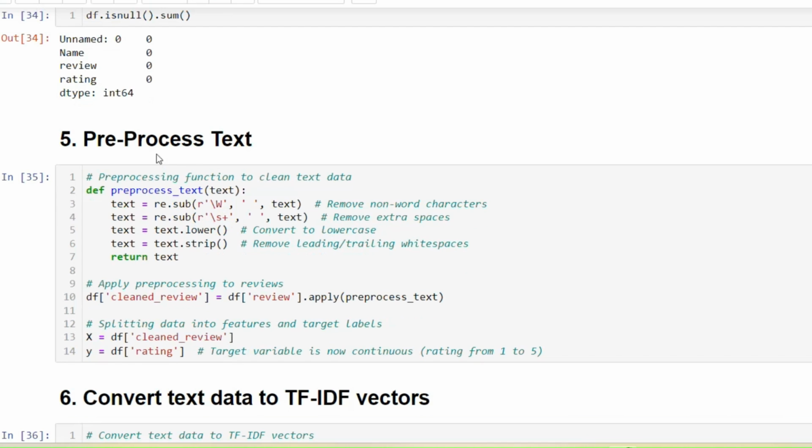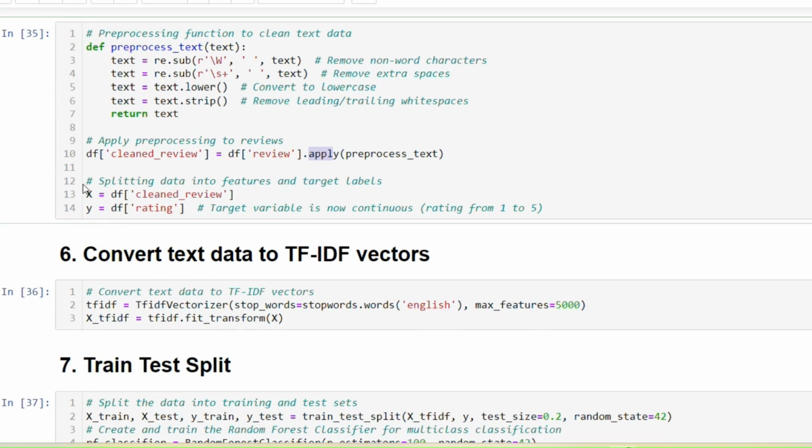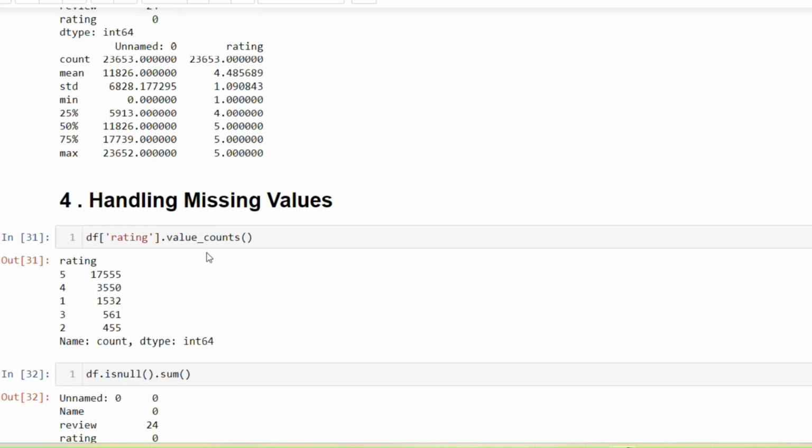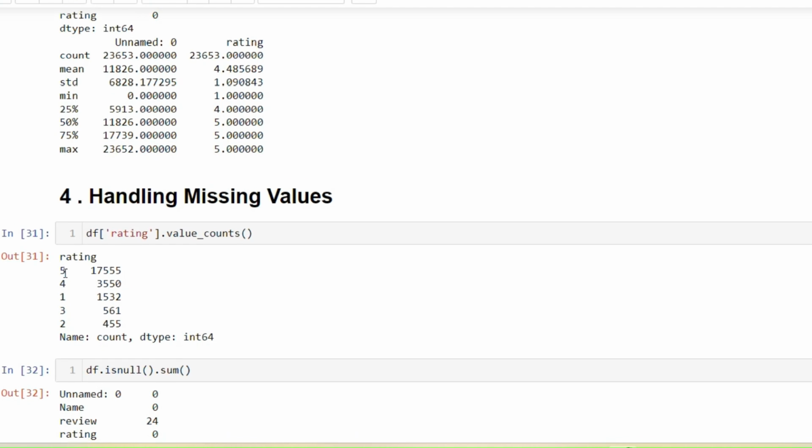And pre-processing the text I am using with RE, so removing the non-word characters and extra spaces and converting to the lower case, and doing all this one by using the apply. So for each text it will try to take from the review and put it in the cleaned review. And X and y I am splitting over here, and the rating is 1 to 5. Yeah, you have seen over here, this is the rating. So 1 2 3 4 5, 1 is the low and 5 is the excellent.